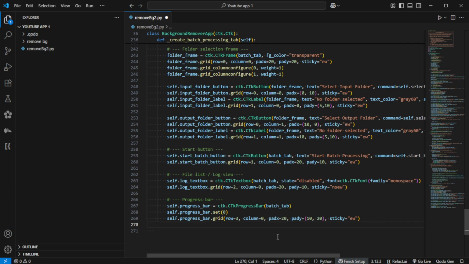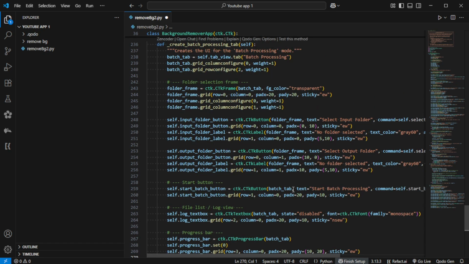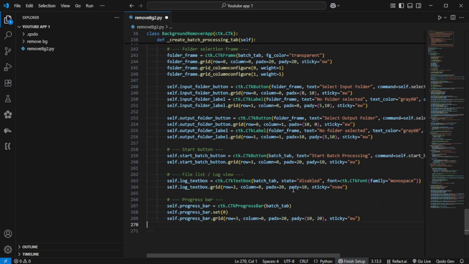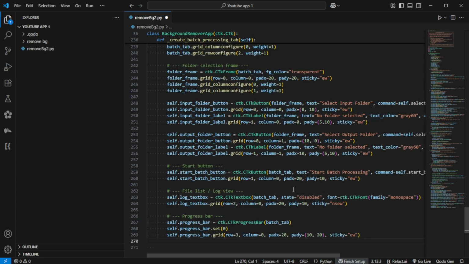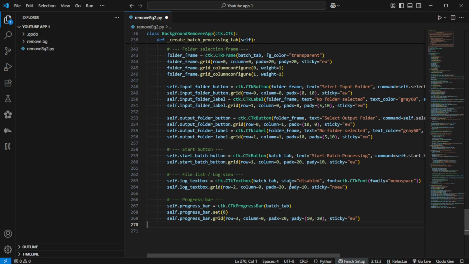Input folder selection. self.input_folder_button = CTkButton(folder_frame, text="Select Input Folder", command=self.select_input_folder, height=40). self.input_folder_button.grid(row=0, column=0, padx=(0, 10), sticky="ew"). self.input_folder_label = CTkLabel(folder_frame, text="No folder selected", text_color="gray60", anchor="w"). self.input_folder_label.grid(row=1, column=0, padx=0, pady=(5, 0), sticky="ew").